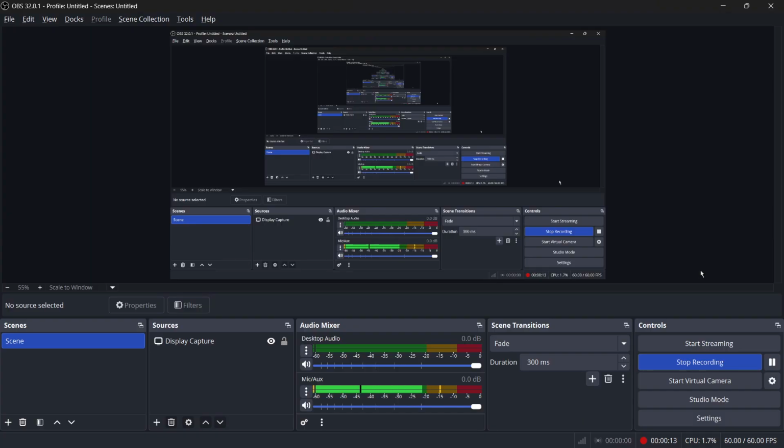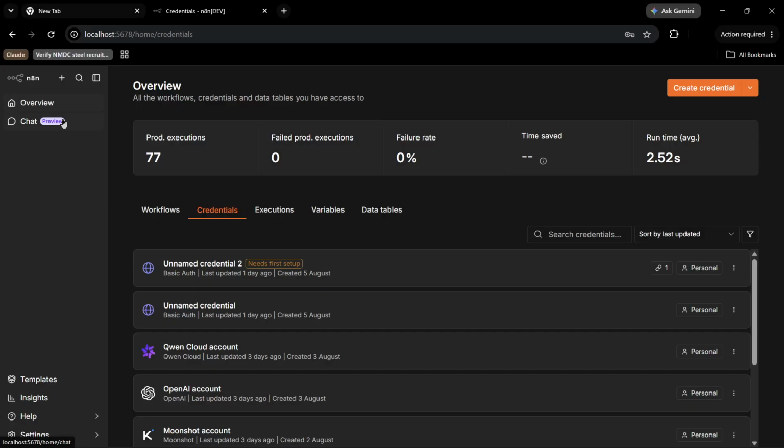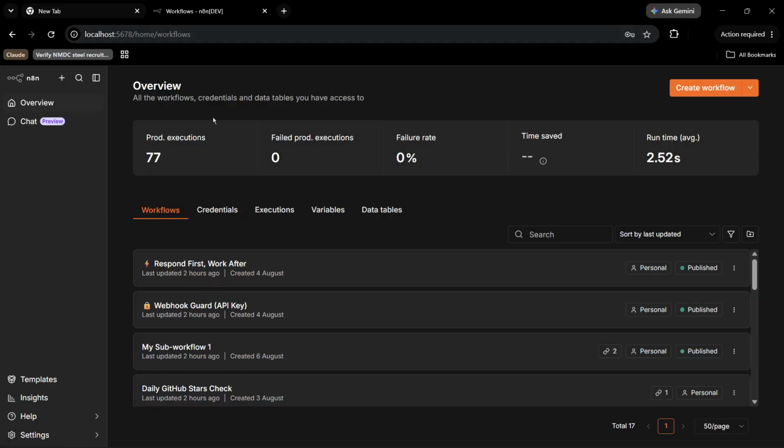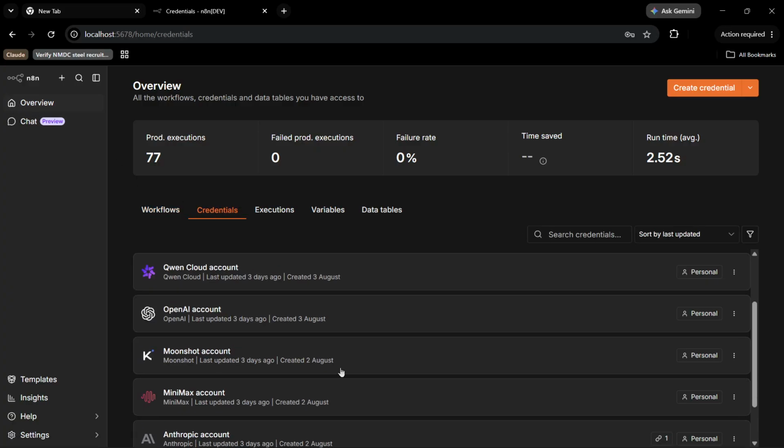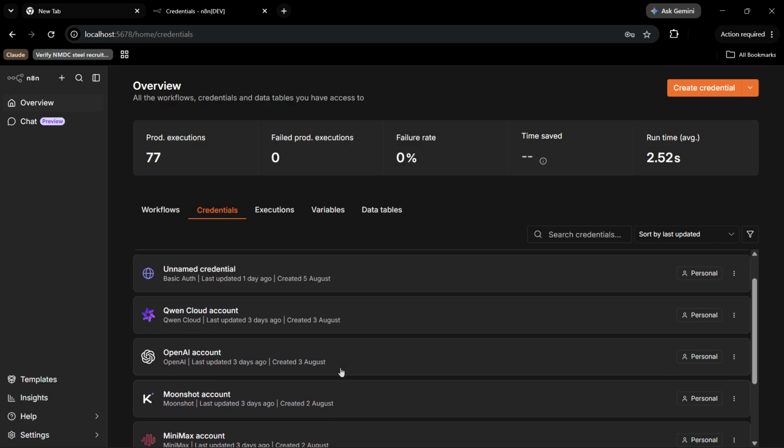So the first thing that we're going to do is simply launch our n8n instance. As you can see, in my case, I have a local instance, so I am currently launching it on my localhost port 5678. Now within this, you need to go to this overview option, which is the home overview, and then click onto credentials. Now simply choose the credential that you wish to change.